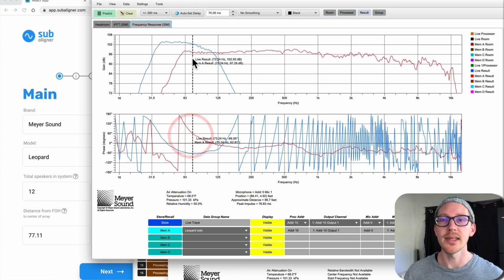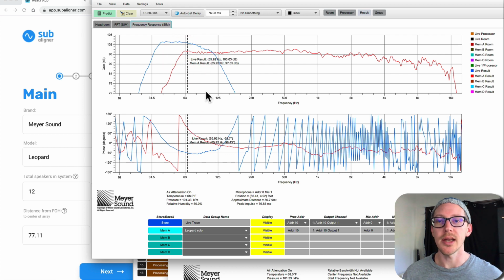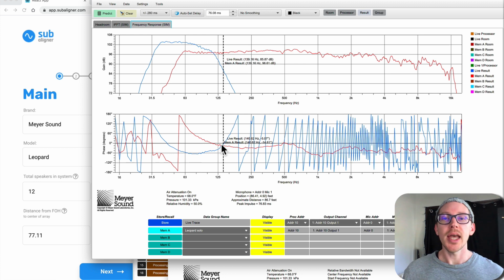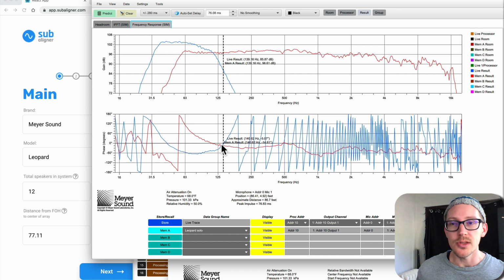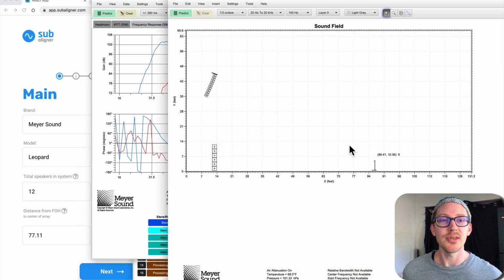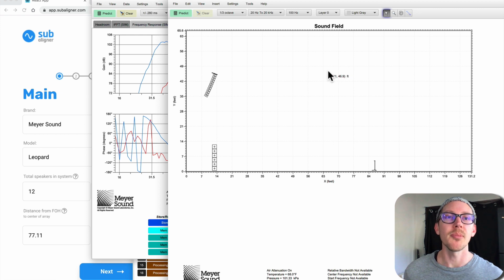And you can see this is why we had a problem in this area before, because these are not phase aligned, right? Right here at this point they are, but that doesn't do us much good. So let's look at how we can now practice with Subaligner. Subaligner needs to know distances. So how do you do a laser distance measure in MapXT?